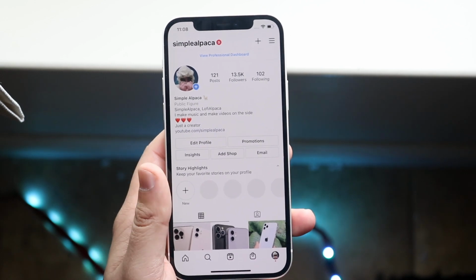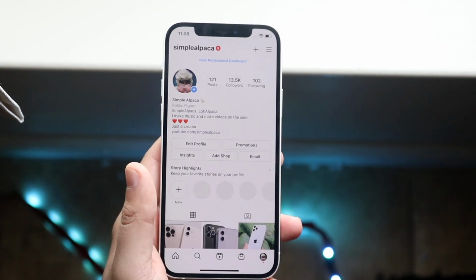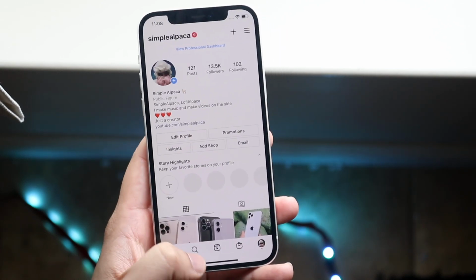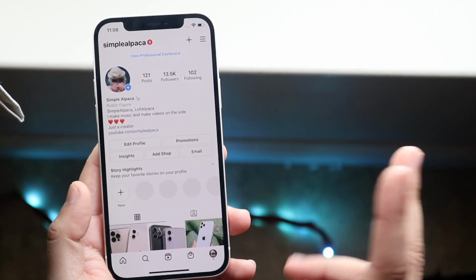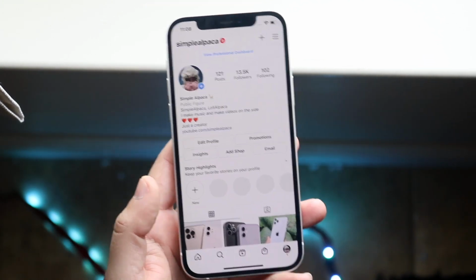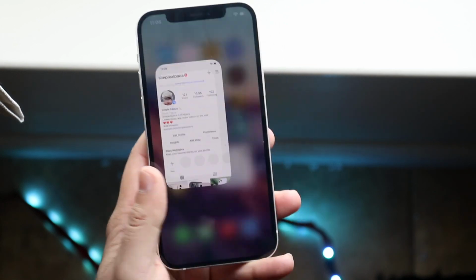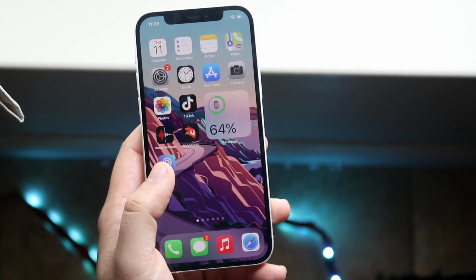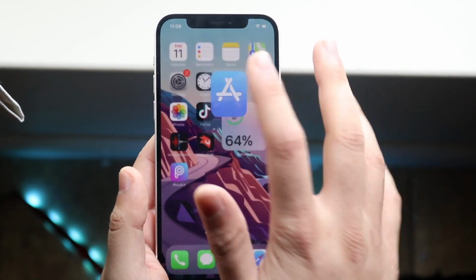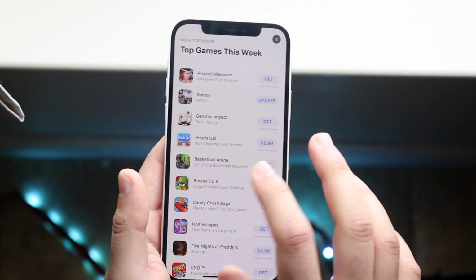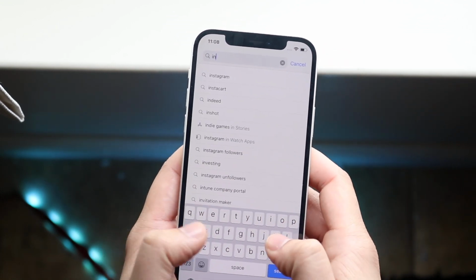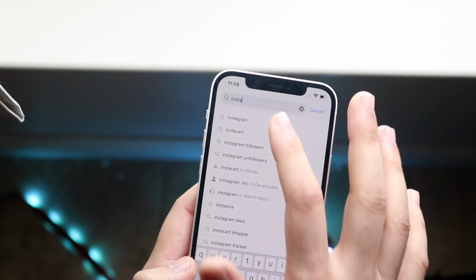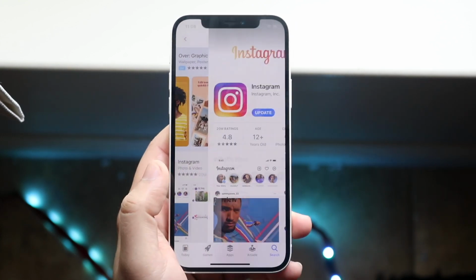Now, if for some reason that still didn't work, this is the second way to fix this in my opinion, and I group these two things together. The very first thing is to make sure you're up to date on your Instagram app. Hop into your app store, whether that's the Play Store or whatever, click on the search bar and type in Instagram, just like so. All you want to do here is make sure you're up to date.